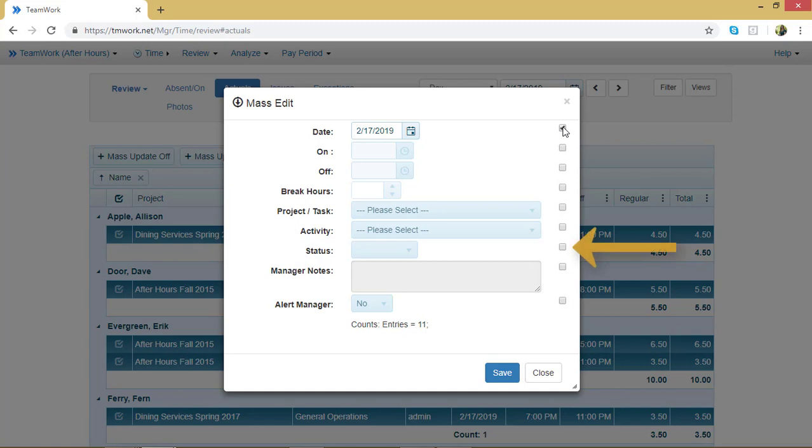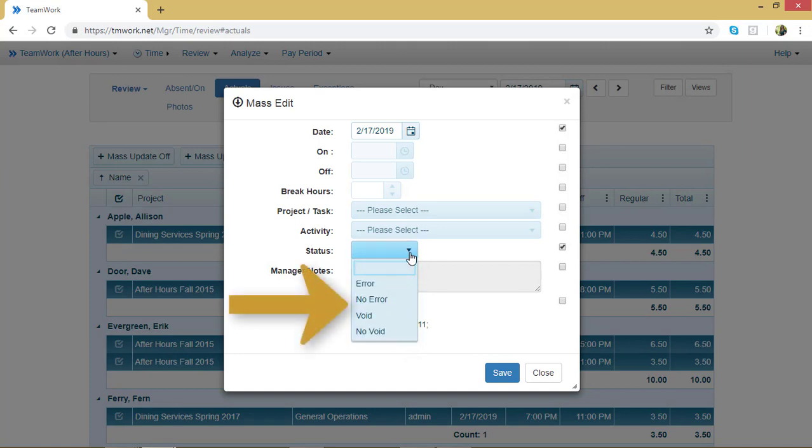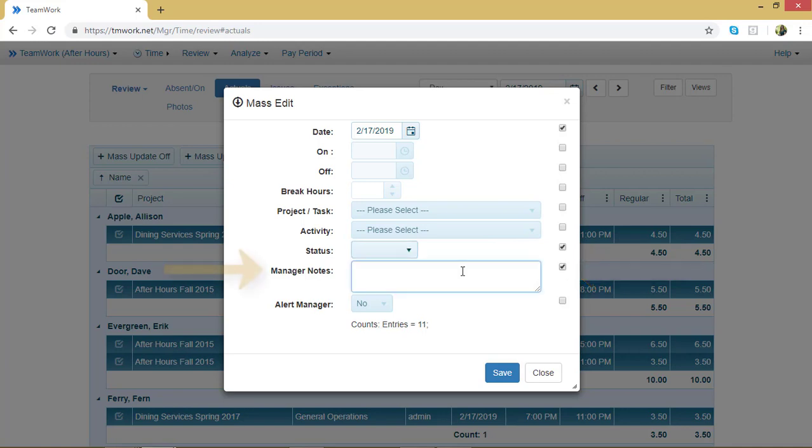If I click the box next to status and select that arrow, you'll see I can choose to mark all of these as error, void, or no void. I'm going to leave that blank. Maybe the reason I came in here is I wanted to leave a note on all of these time entries. I can click this box, and now I can leave a note. Maybe I will say something like, manually entered time. I can choose to alert the manager or not.